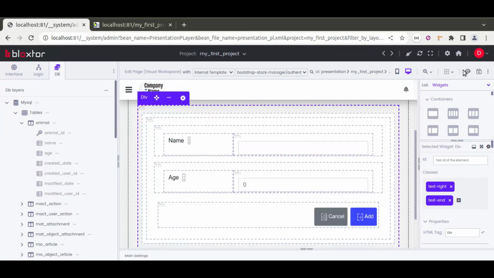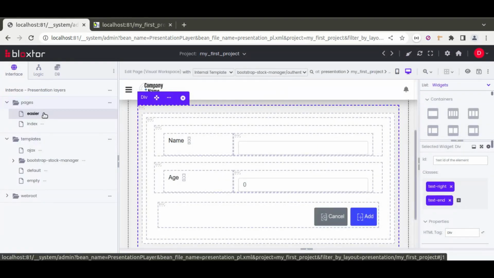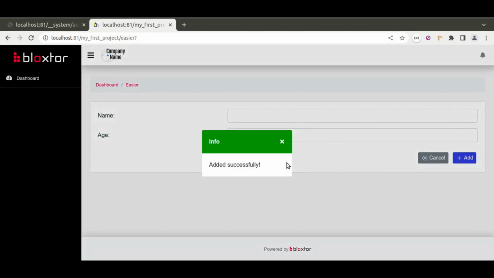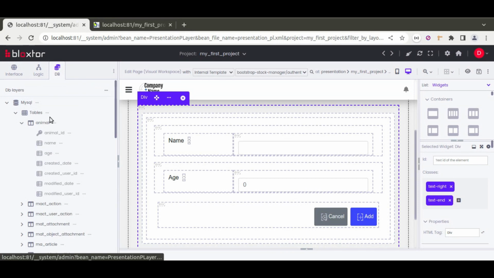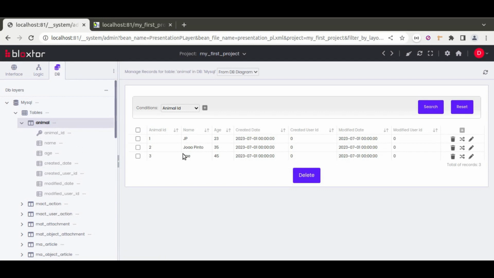So if we save this and preview the easier page, we can see that it creates a much more beautiful form, where we can put a new name and the corresponding age, and when we add, we can see that it adds successfully and automatically resets the form. So if we go to our animal table, we do manage records, we can see here that it has correctly that information.